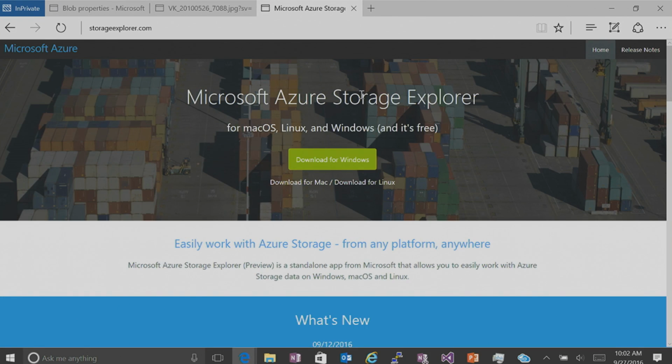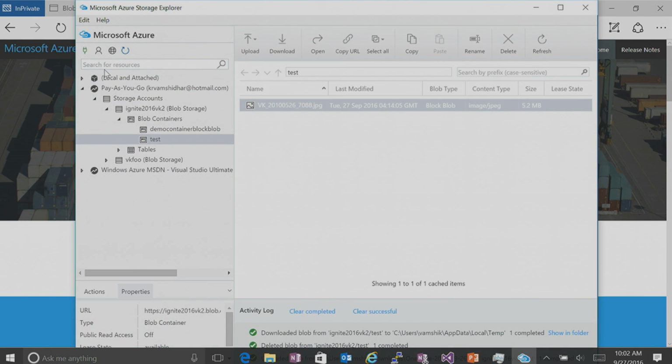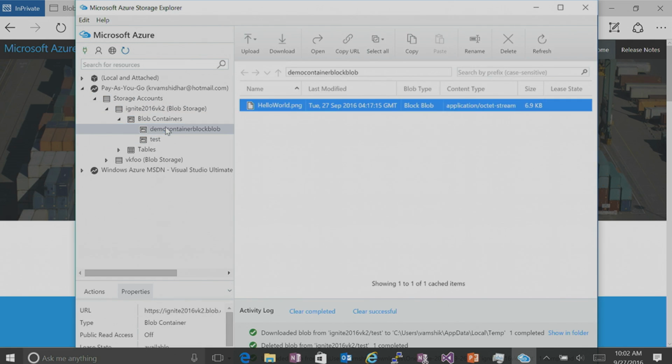If you go to storageexplorer.com, that's the Azure Storage Explorer. It's a free tool for Mac, for Linux, and for Windows that you can download and install. I've already gotten it running, and I have the same sort of thing here. I have my subscription. I have my storage accounts in here, and then I can go ahead and browse containers. So let's look at this demo container blob.